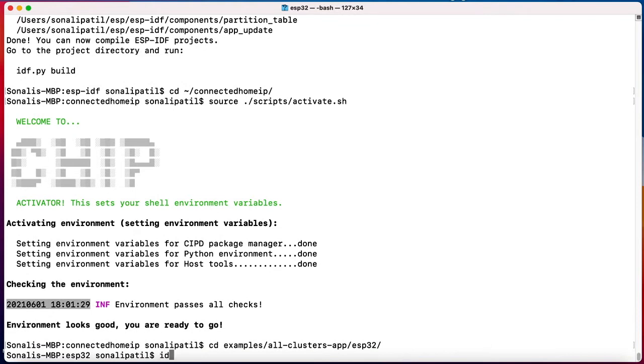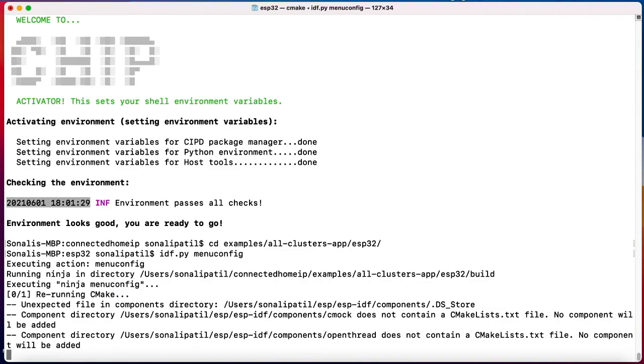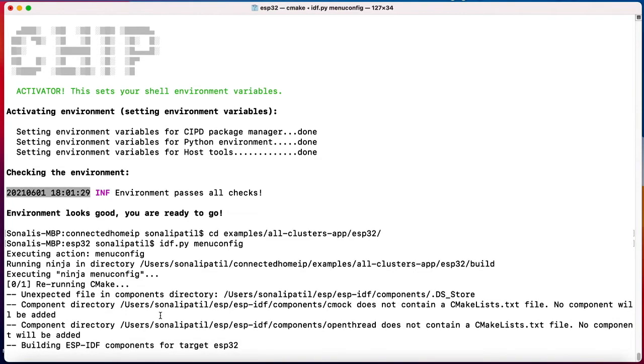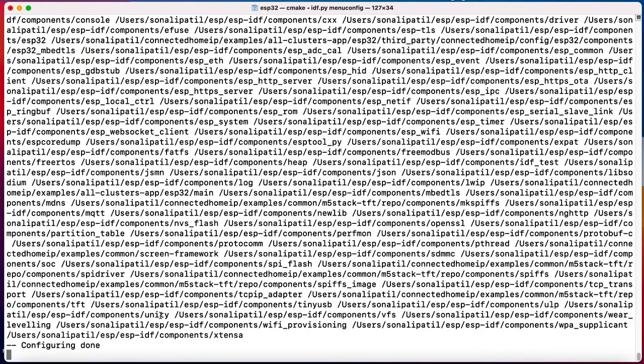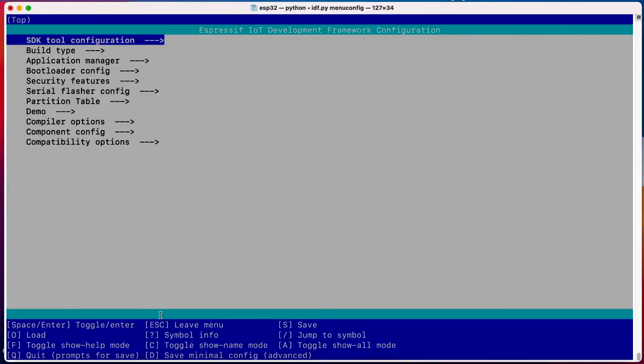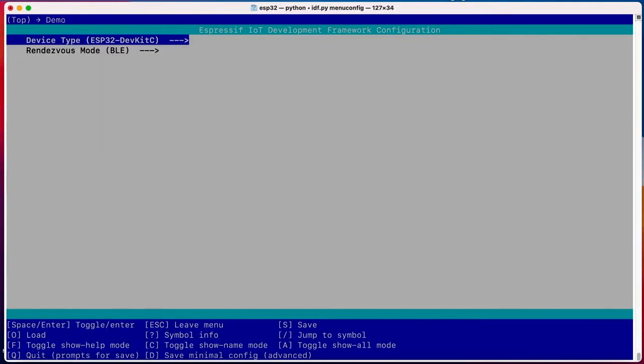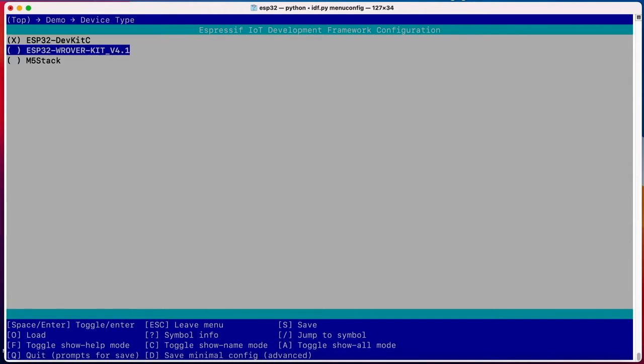The All Clusters example supports multiple boards and pairing options, so you can configure it before you build it when you run idf.py menuconfig. You will be presented with configuration application options like this. Here under the demo option we have selected ESP32 DevKit C as the board we are using, and under rendezvous mode, bypass mode is for testing purposes. It directly connects you to the network but it disables critical security features.